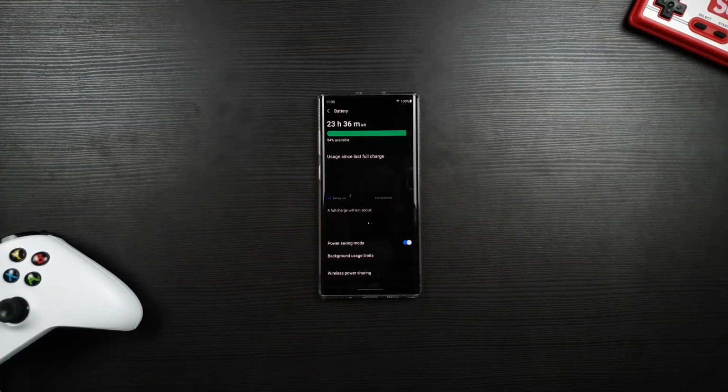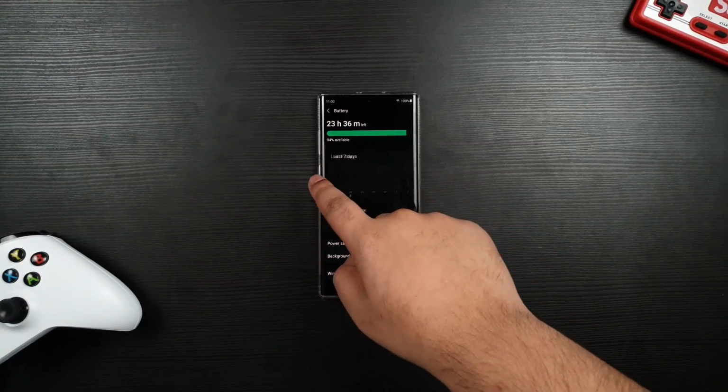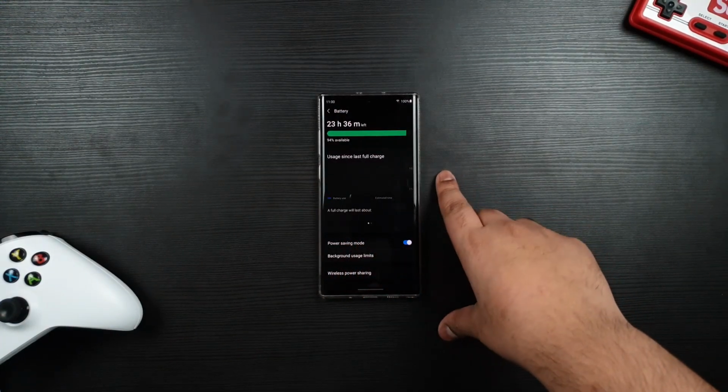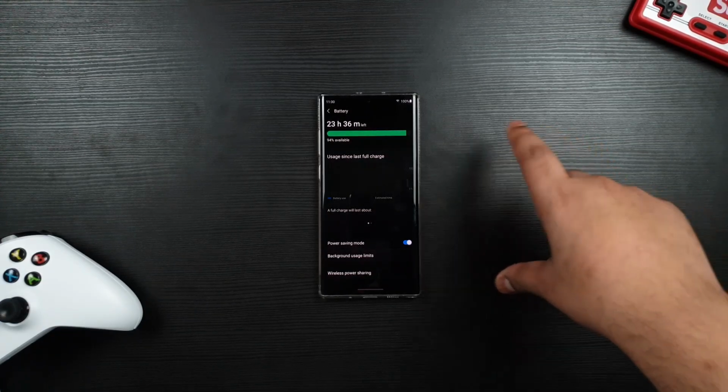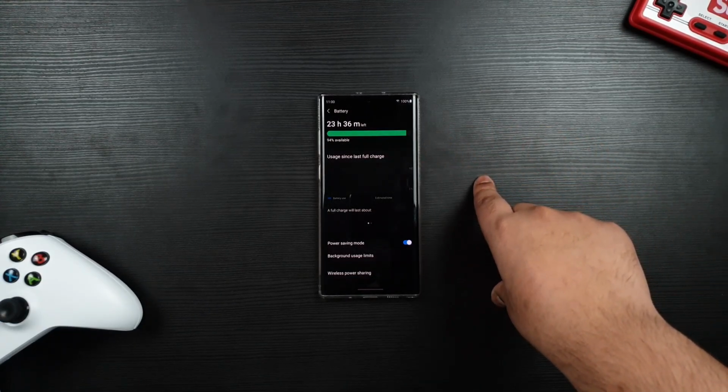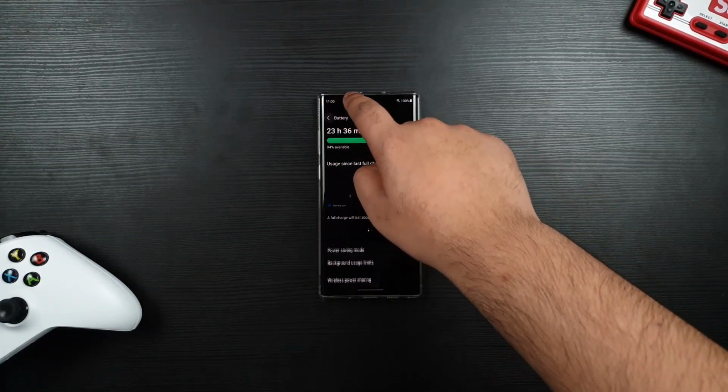Are you also facing the same issue where the battery graph is not showing on your One UI 3.0? Well, it seems to be a problem on the Note 10, S20, and Note 20 devices, or those running on the official One UI 3.0. There is a solution for it.